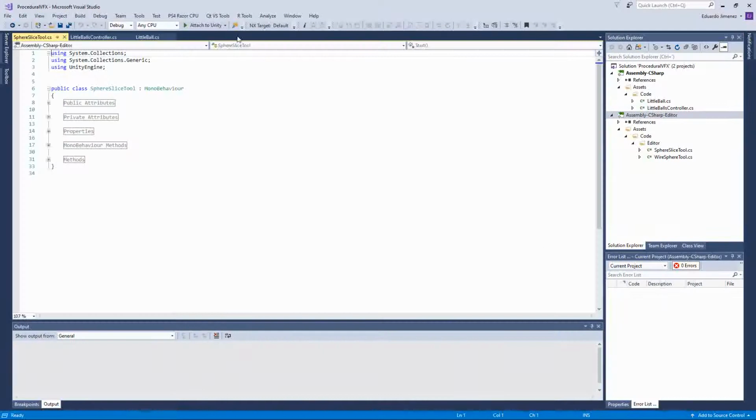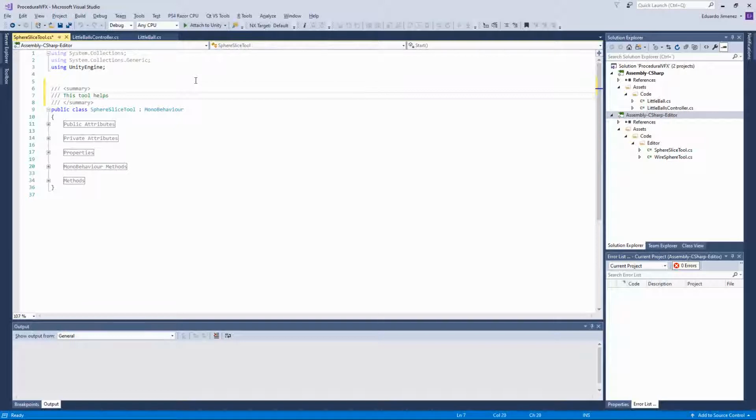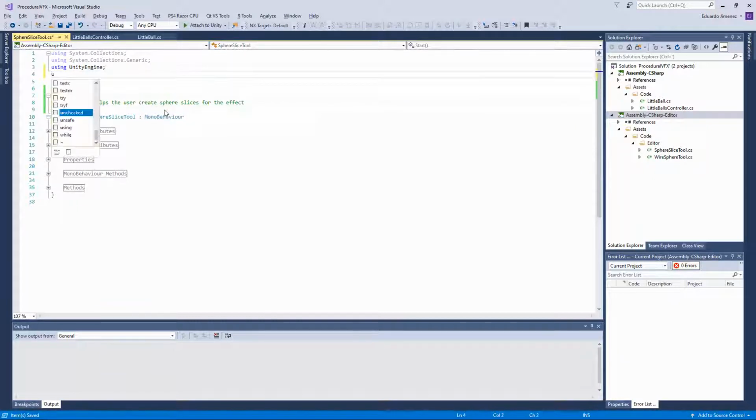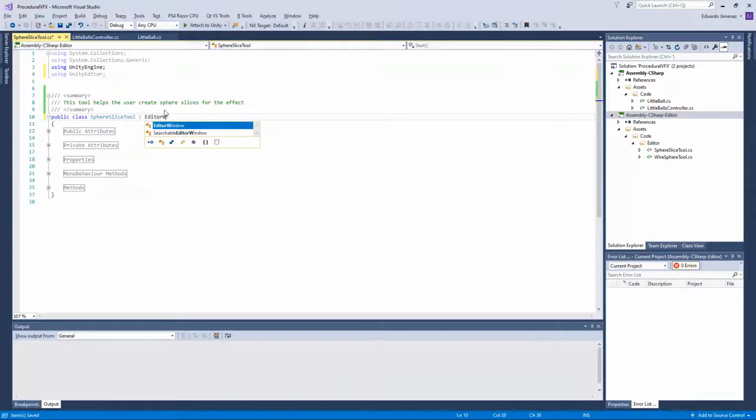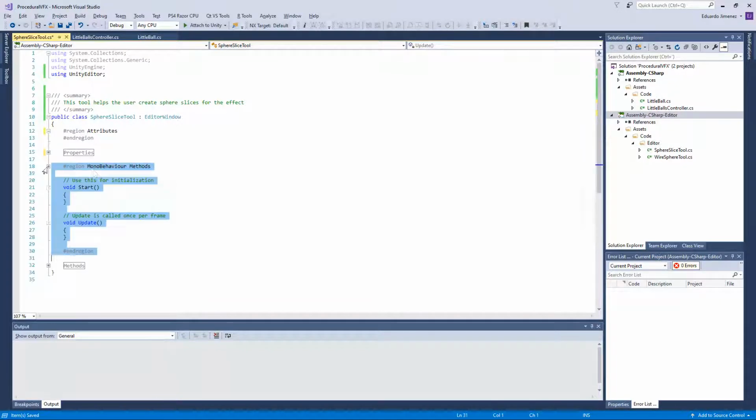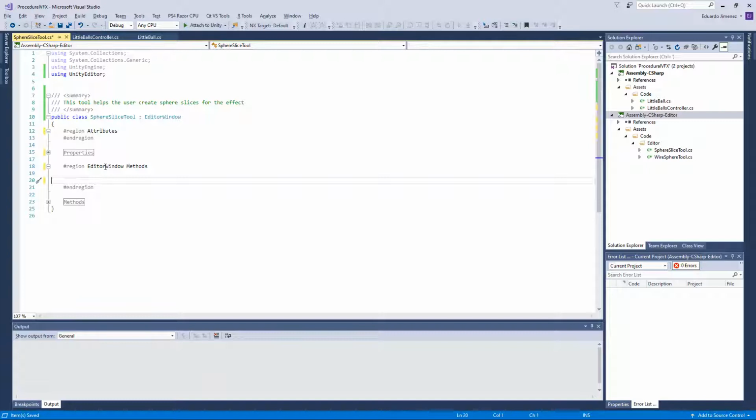Let's edit. Okay. This tool helps the user create sphere slices for the effect. We're gonna need UnityEditor, and we're gonna use EditorWindow here. Again, we want attributes here, and these are gonna be editor window methods, which are not actually editor window methods, most of them, but anyway. Okay, so here we are.